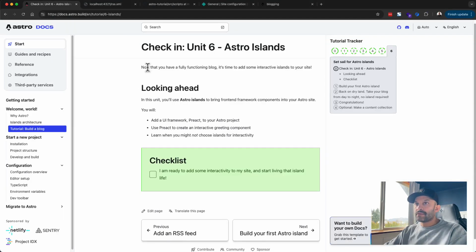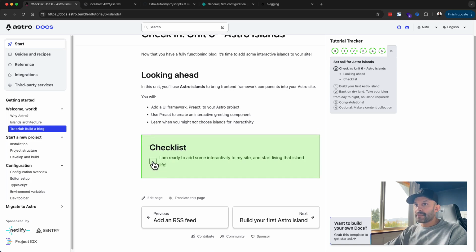Okay, so now that you have a fully functioning blog, it's time to add some interactive islands to your site. So in this unit, you'll use Astro Islands to bring front-end framework components into your Astro site. You will add a UI framework, Preact, to your Astro project. Then we're going to use Preact to create an interactive greeting component. And then we're going to learn when you might not choose islands for interactivity.